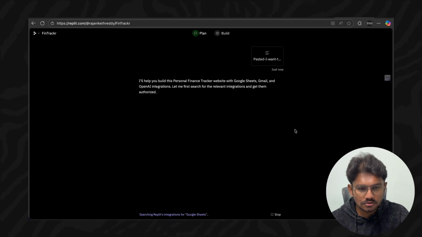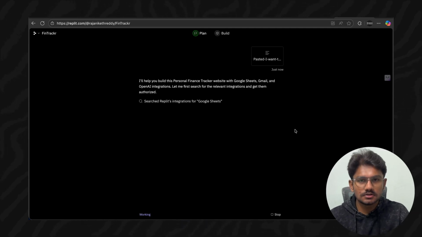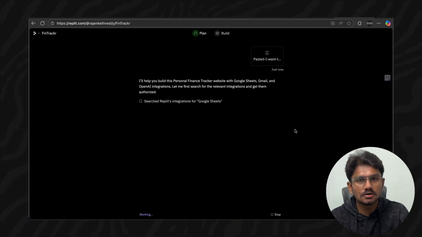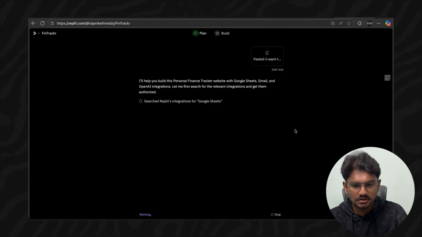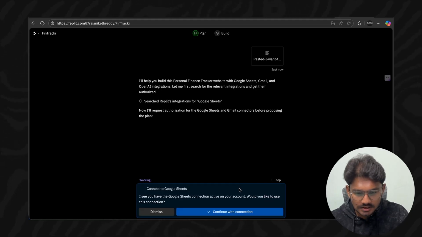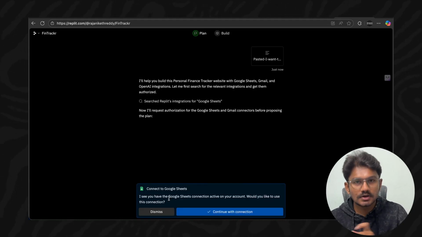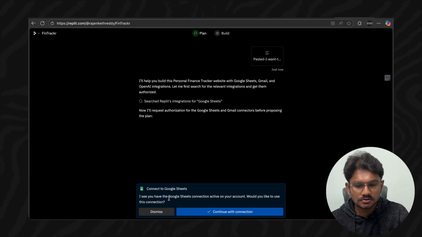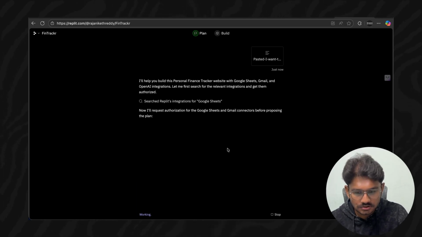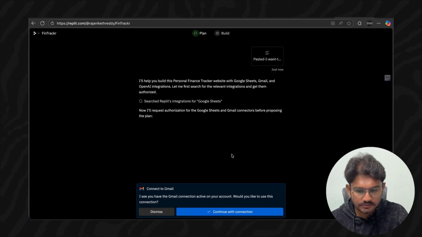Now it's going to go ahead and build everything. First it's going to create the plan, then it's going to create the design, and then it's going to implement the functionality. I'll show you the entire process here. It's asking me to connect Google Sheets, since we have added the connector there. It's just asking for the permission. I'll click on allow for the connection, and same thing with the Gmail node as well.